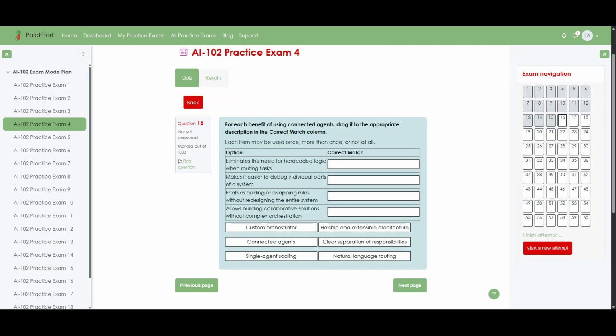Question 16. For each benefit of using connected agents, drag it to the appropriate description in the correct match column. Each item may be used once, more than once, or not at all. Eliminates the need for hard-coded logic when routing tasks. Answer: natural language routing. Makes it easier to debug individual parts of a system. Answer: clear separation of responsibilities.